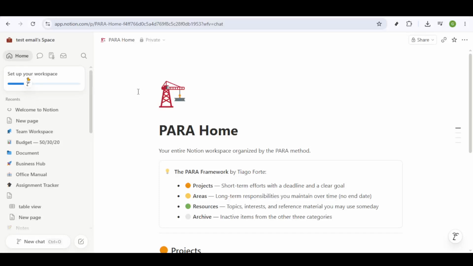In today's video, I'm going to teach you how to organize your Notion using the PARA method. The PARA method is a straightforward yet powerful organizational framework designed to enhance your productivity by categorizing your information into 4 distinct sections: projects, areas, resources, and archives. Let's begin by diving into what each of these sections represents.